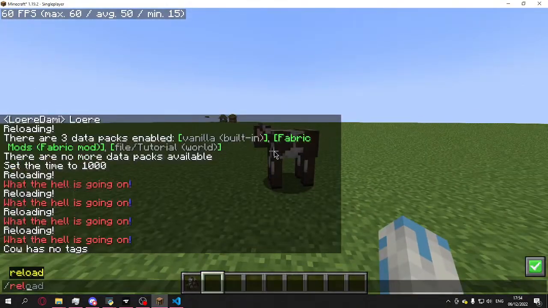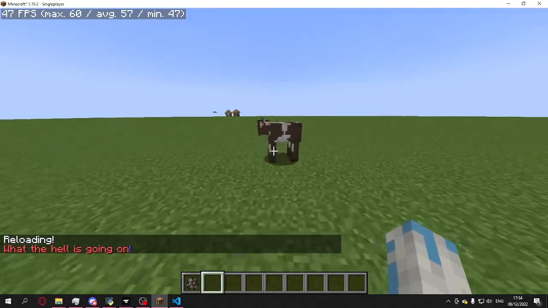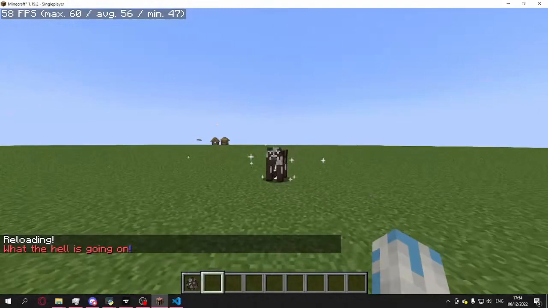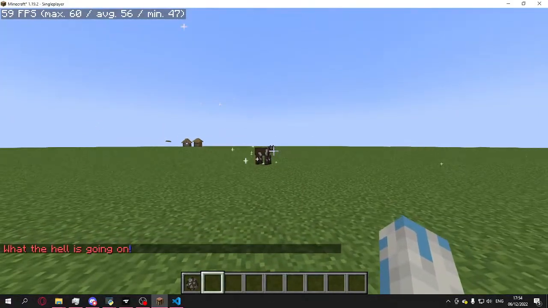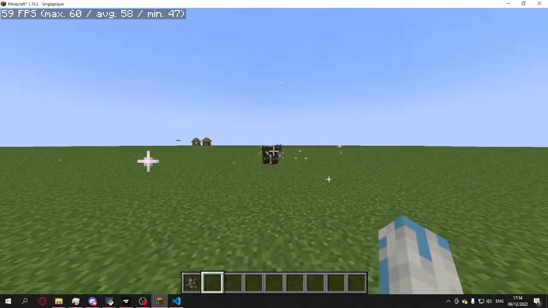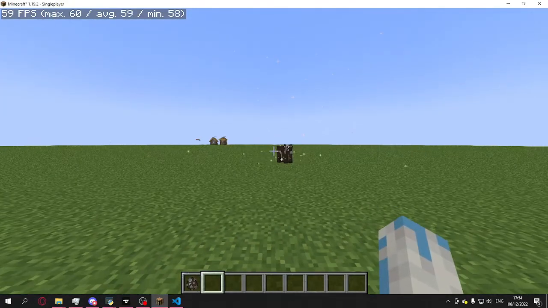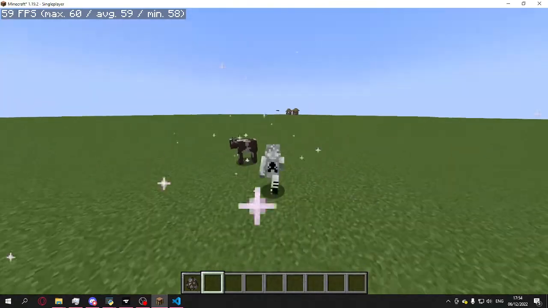So if I do a reload again now and get closer to this cow, it will now infinitely have those sparkle effects. Also, of course, I can remove this tag again, or just kill the cow. But as you can see, this seems to be working, and we have a functioning data pack just like that.